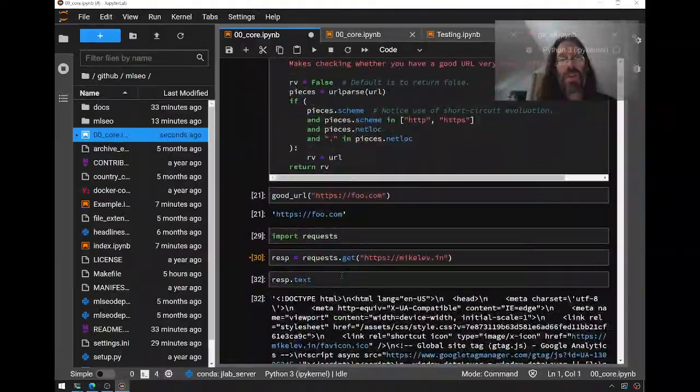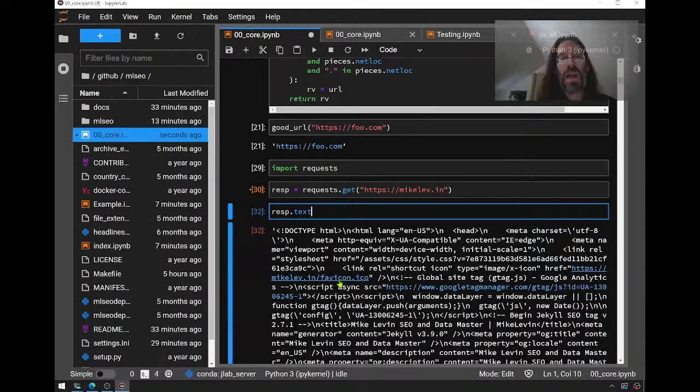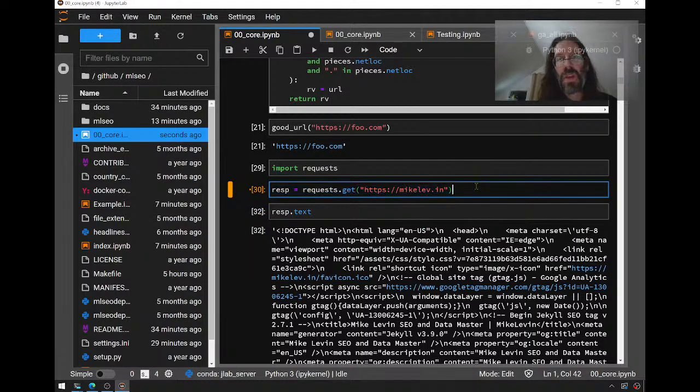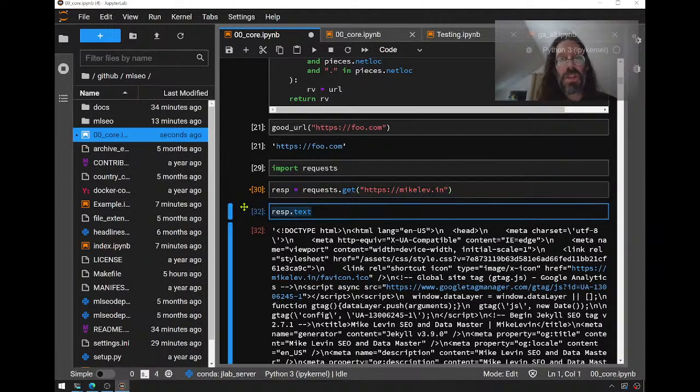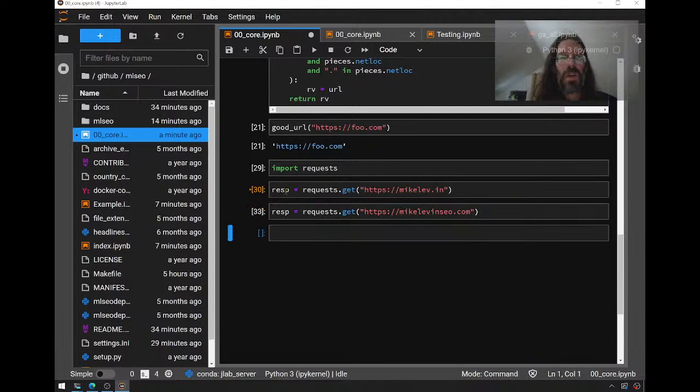But now say I wanted to save that somewhere. Say I wanted to plop it onto the hard drive. And say I did this for 2 different sites. Maybe the site I was just showing you that I'm working on, mlseo.com. Oh, I did that as the same name. I want that to be resp2. So I'll make this resp1, and I'll make this resp2. And they're 2 different sites.